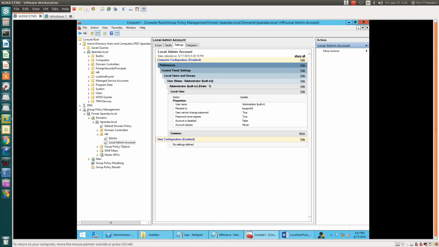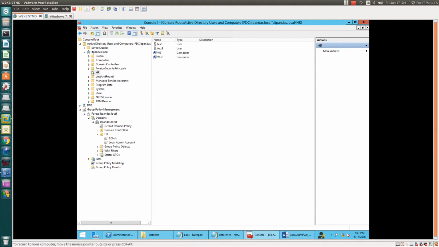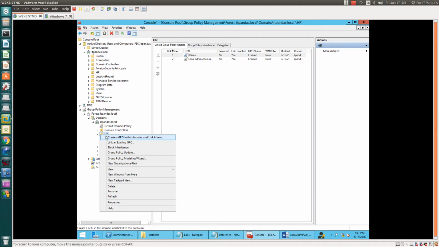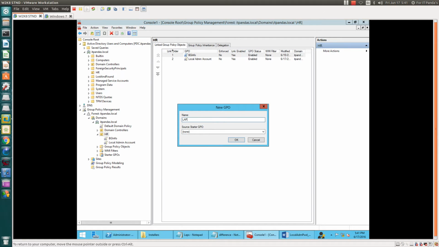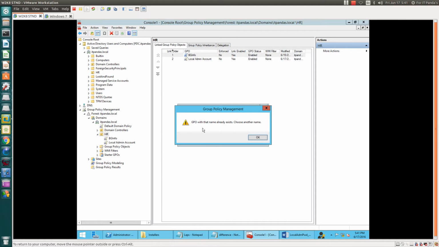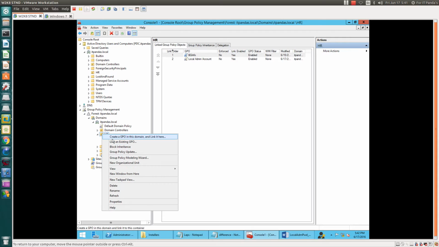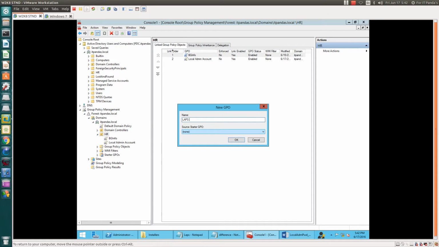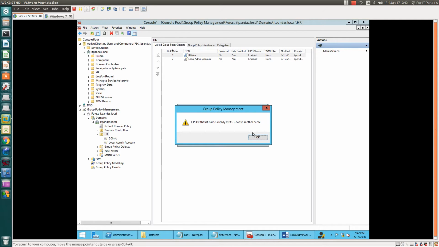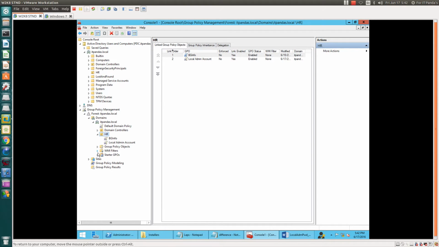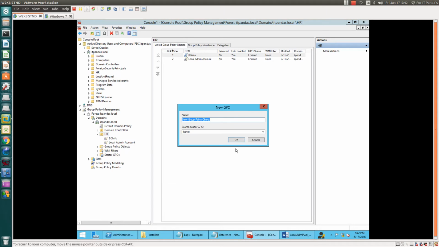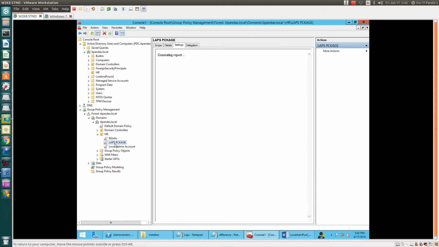So let's create a group policy here under HR, because if you can see, all my computers are under the HR organization unit. Let's right click and create a LAPS package. It says the group policy already exists. Alright, here is the LAPS package.